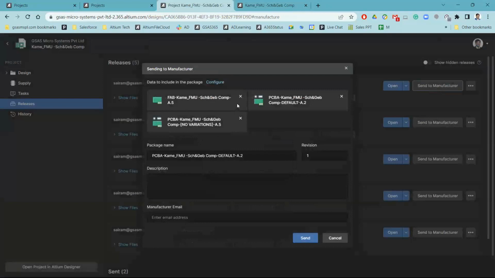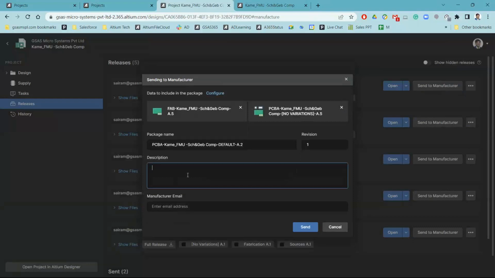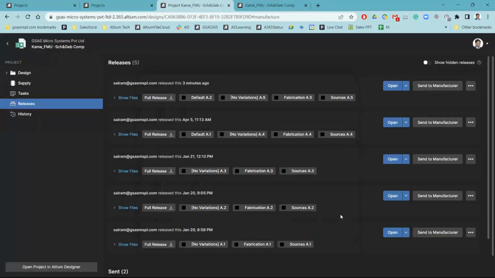I don't want to include only fabrication data, and I want to send it without variant. Then just add the description and enter the email ID of your fabricator and send it. You will get a notification that so and so person has shared the project details, project files, output files. Okay, this is where we can use a project releaser to release your Gerber to the Altium 365.